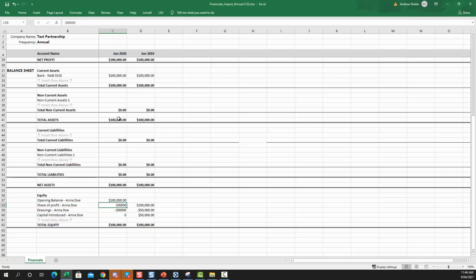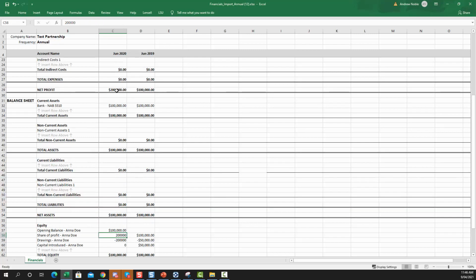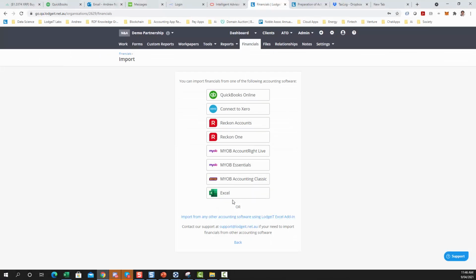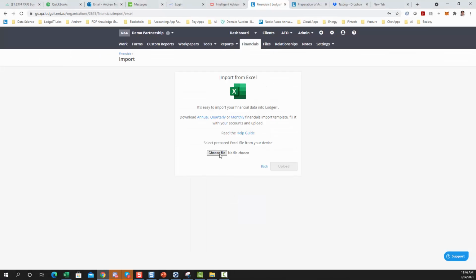And in this year, we've got the $200,000 worth of profit, which is shared with Anna Doe only in this case, as mentioned, and Anna took it all as drawings. So now let's see how this is going to work in Logit. I'll save that, come in here and import that file.